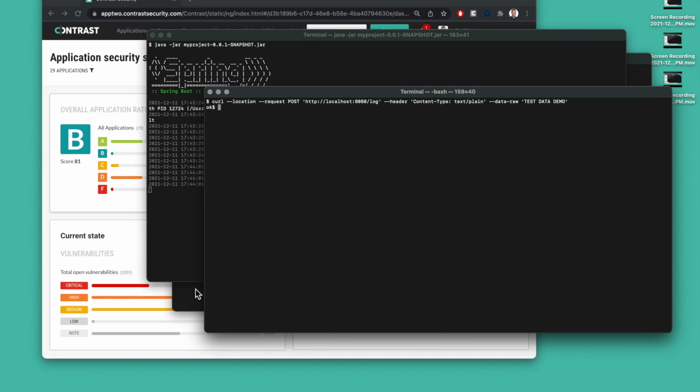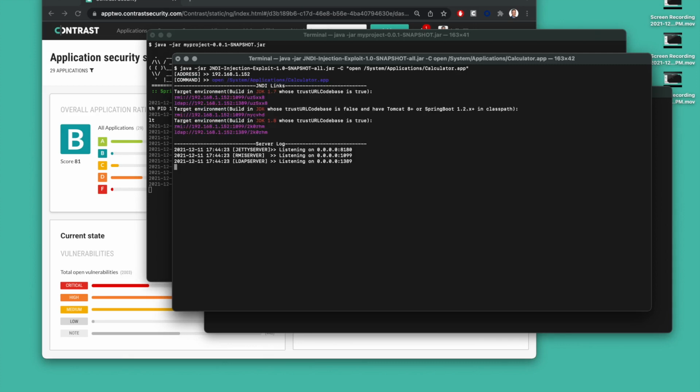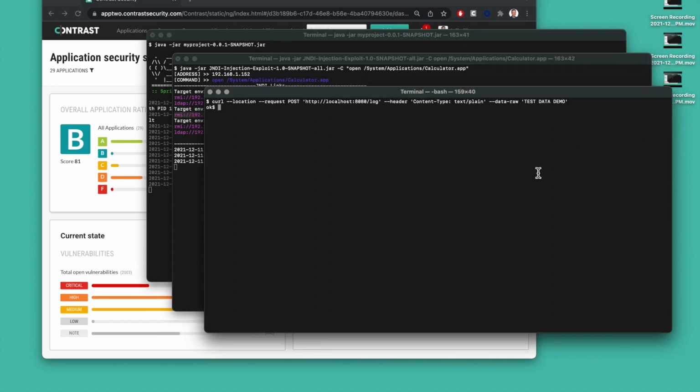Now, to exploit the vulnerability, we're going to replace this test data demo with a carefully crafted string that will trick Log4j into loading a malicious class. Here's how we do it. First thing we do is we start a malicious RMI server. This will send a malicious class file when requested. So I'm going to copy this link here to the malicious class file. And now we just need to trick Log4j into sending it.